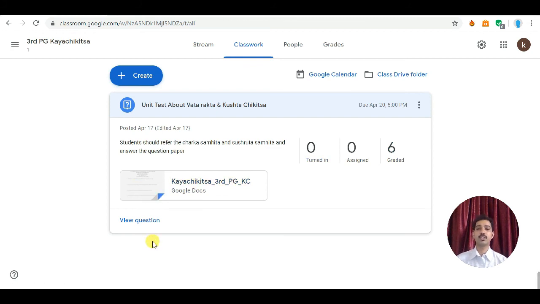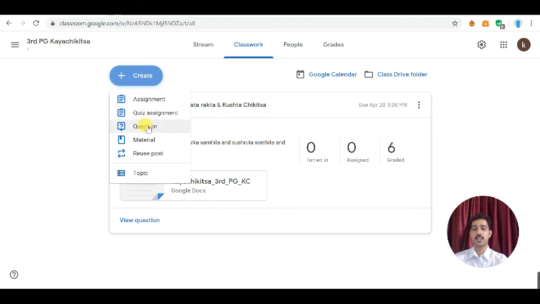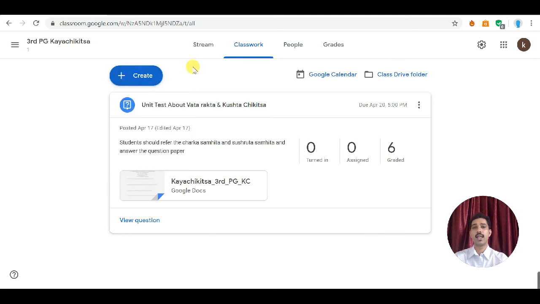What I did was create a question paper, just like any other question paper that you create in Microsoft Word or Google Docs, and that will be uploaded here. As I said, in the create section, you have to go for questions. Go to the questions and upload the document there, and then you post it. Once you post it, students will get it, and you can schedule it.